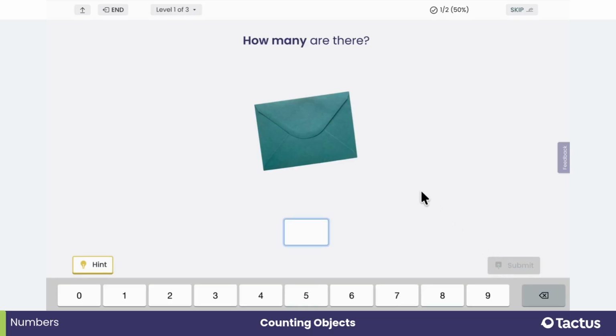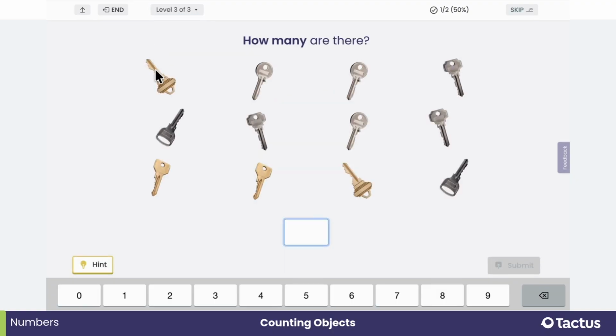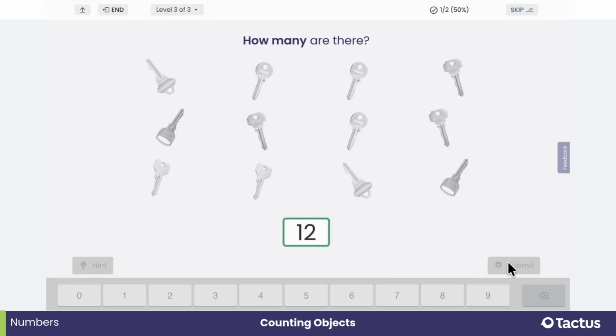3 levels auto-adjust in difficulty based on performance. The clinician can use the level selector in the SLP toolbar to select a specific level. Here's an example of what you'll see at the highest level. 12.